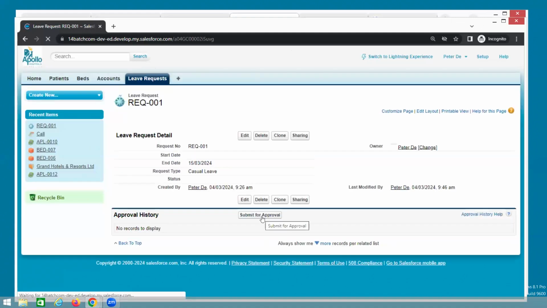Why is the button coming? Why is the button coming? We are creating the approval process for that object. That is the reason the approval button is coming. The remaining buttons, what is that? The approval process is not there. That's the reason the approval button is not coming.